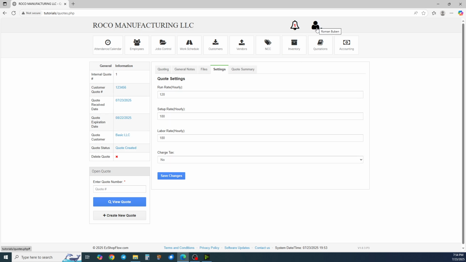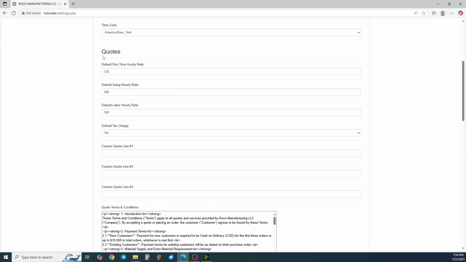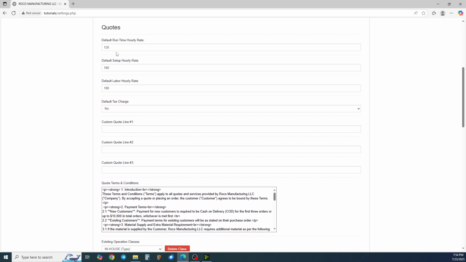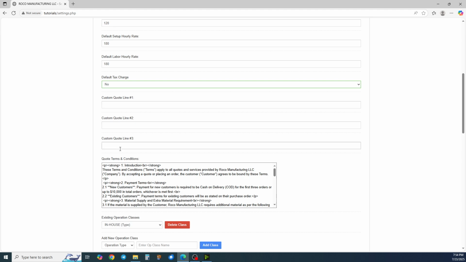So if you go to your settings, you're able to go to defaults, and in the quote section, you're able to customize your quote. You can say that in every quote you create, your default runtime hourly rate is 120, 180, 180, default tax charge. So if by default you don't charge taxes, then you just put no. If by default you do, you put yes. And then you have your quote terms and conditions and 3 other custom lines that you can put some sort of numbers here.